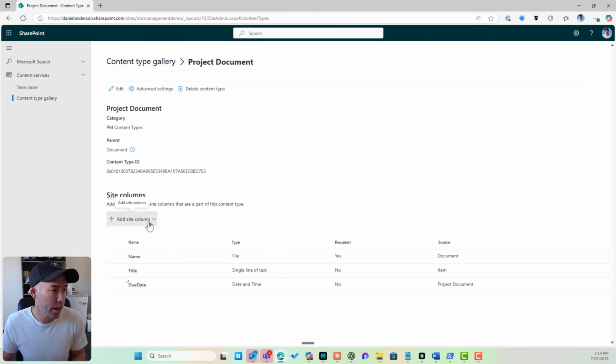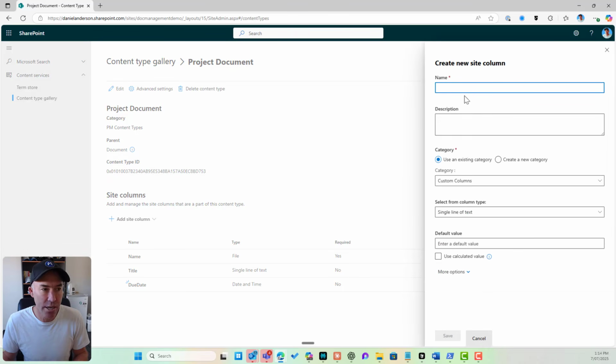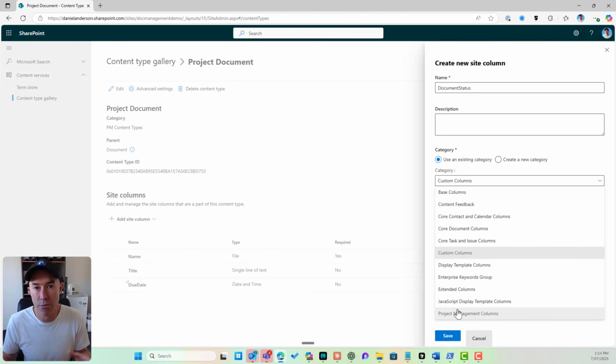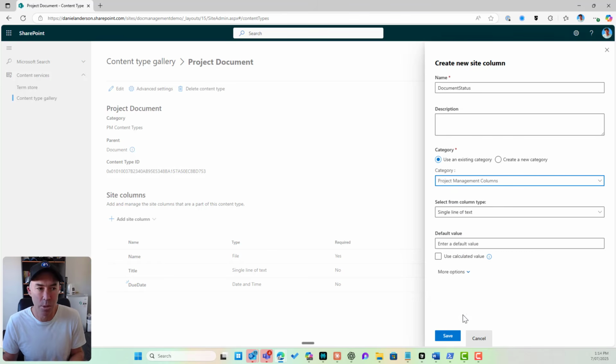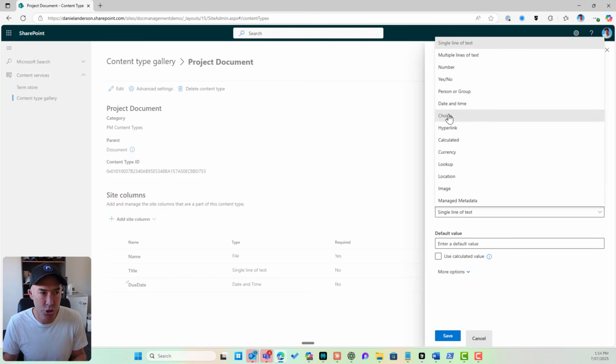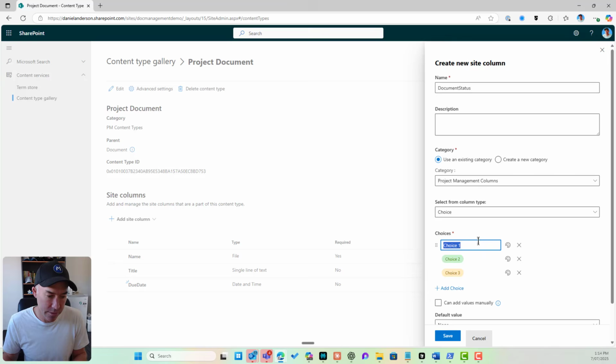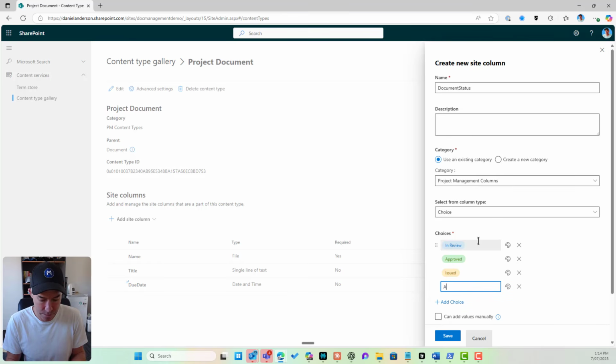Now, another thing we're going to create is a new site column, and we're going to call this one document status. And we'll use an existing category because remember we created our project management columns category earlier. I'm going to say that this is a choice column, and let's give it some options. So I'm going to say in review, approved, issued, and archived as our choices.